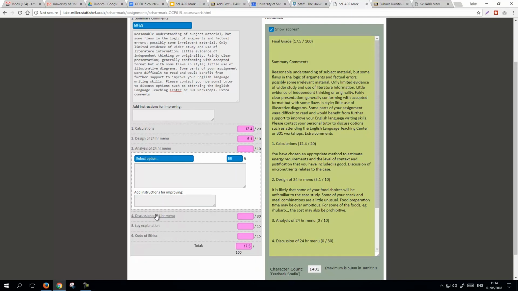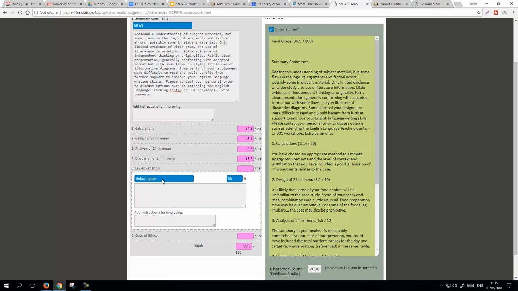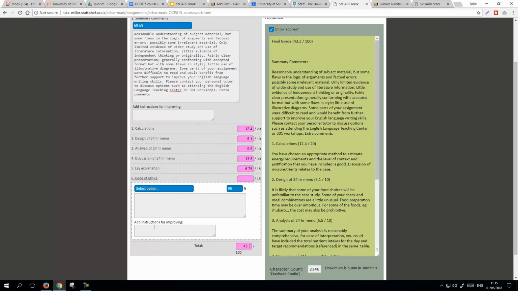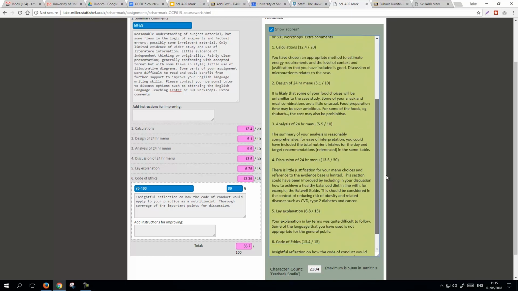And you would just continue to add feedback and grades and customize as you go along for each of the assignment's criteria until you've done all of them. To give that one 89, it was particularly good, the Code of Ethics. You will then click out, and at the bottom you can see this is now saying that this student is going to get 56.7 out of 100. And we've basically finished marking for this particular assignment.